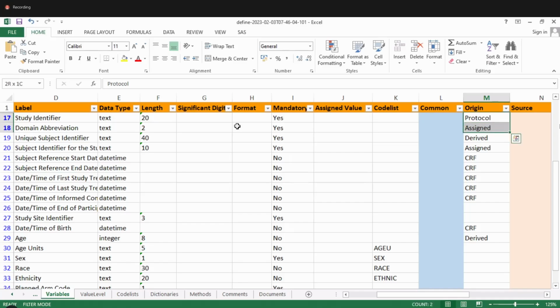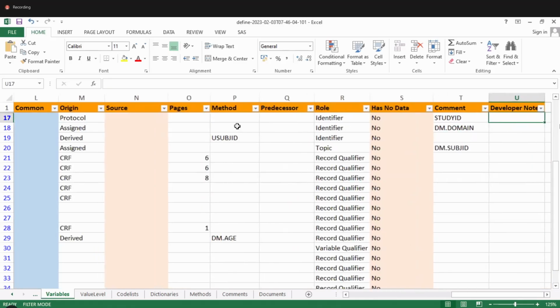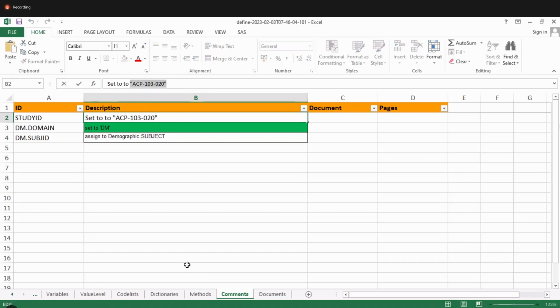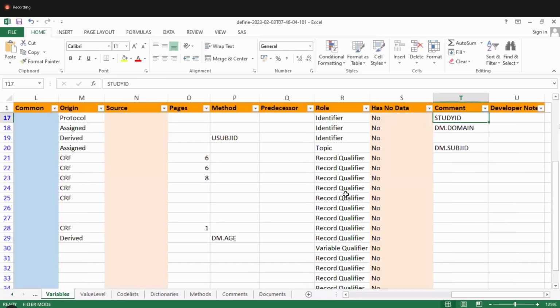If it is from the protocol or assigned, keep the origin as protocol or assigned. Then go to comments and mention the variable name, study ID. Study ID is a common variable that will come for all, so give a comment. This comment information will be available in the comments tab. For the study ID variable, you write the description here: I set it to this study name. That's the meaning. Like this for every variable.